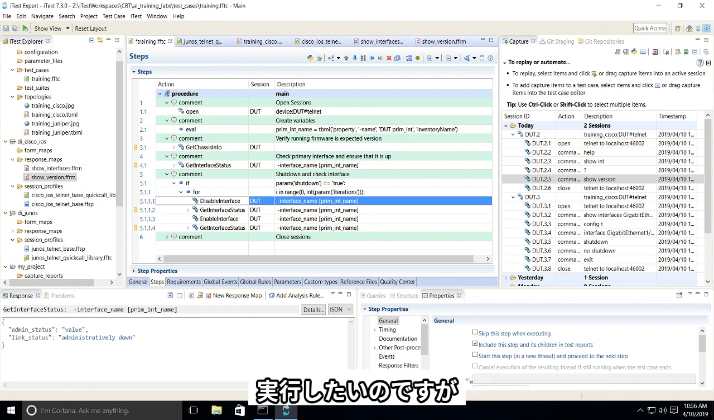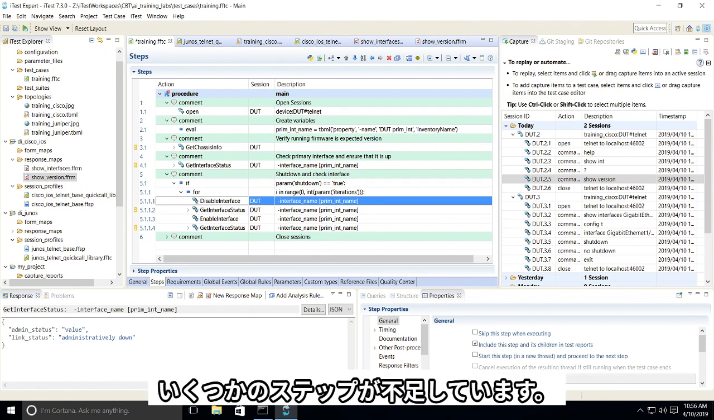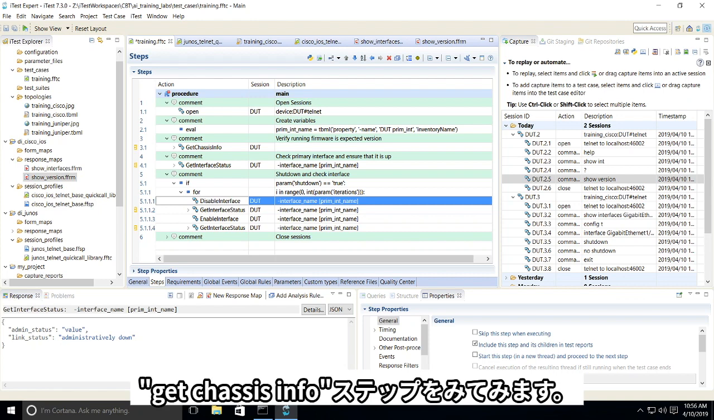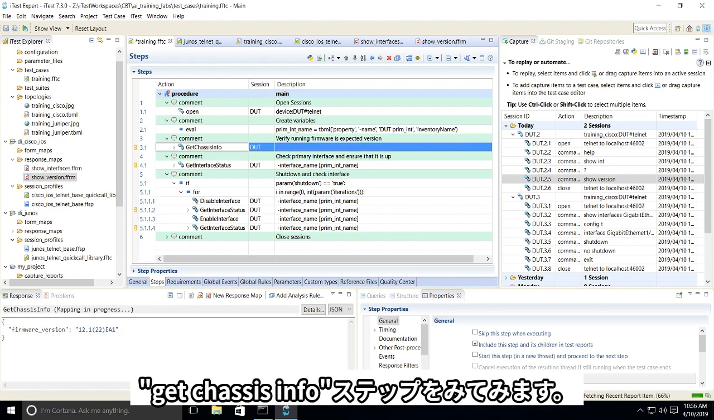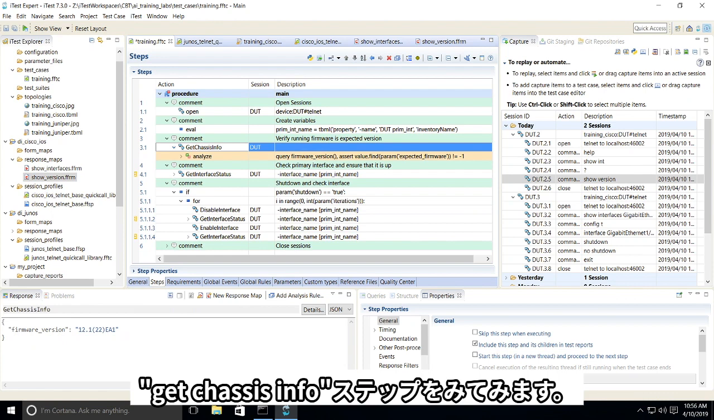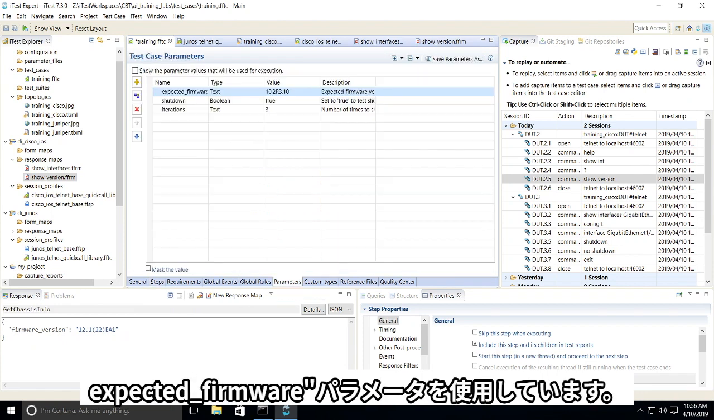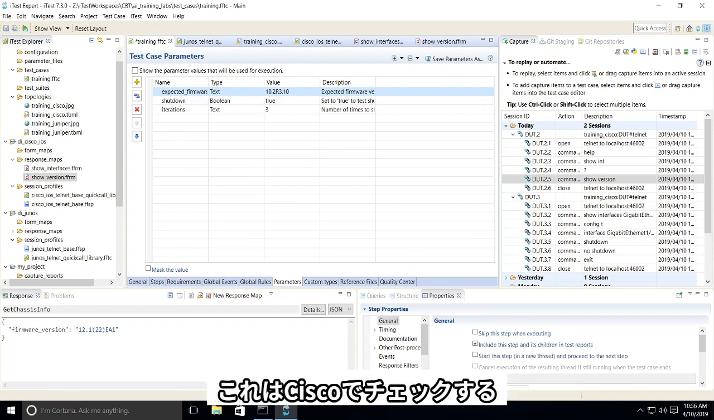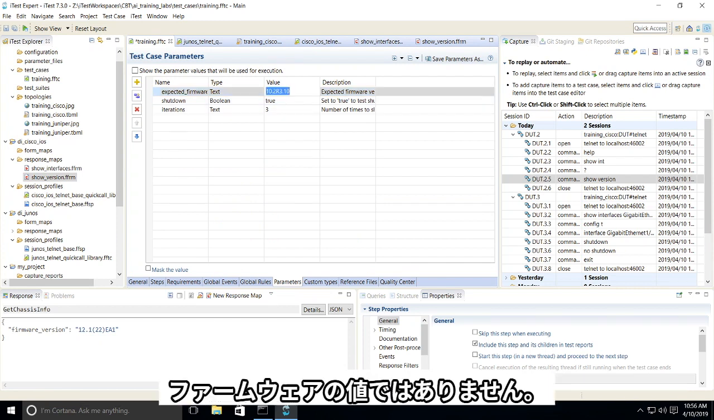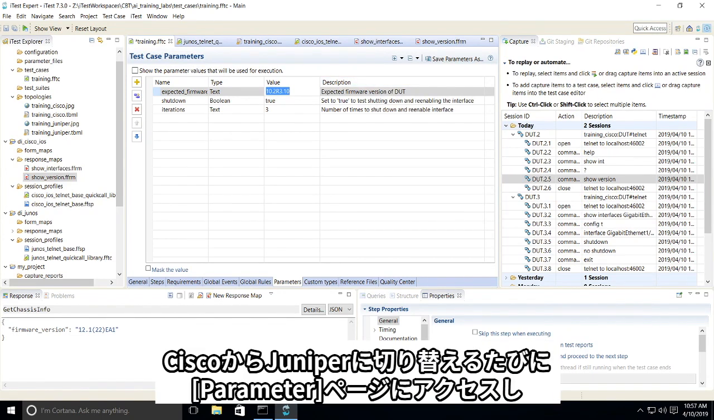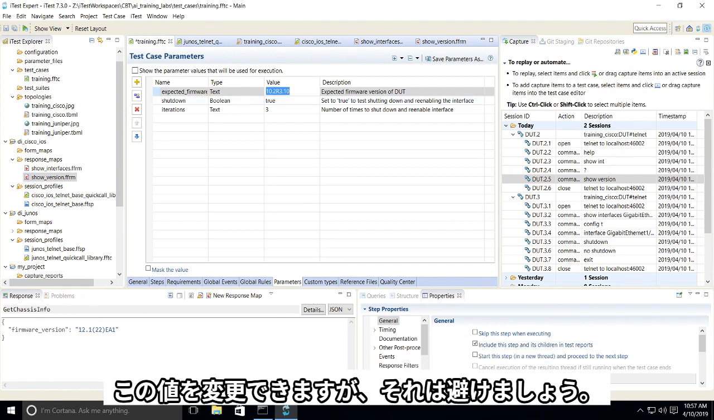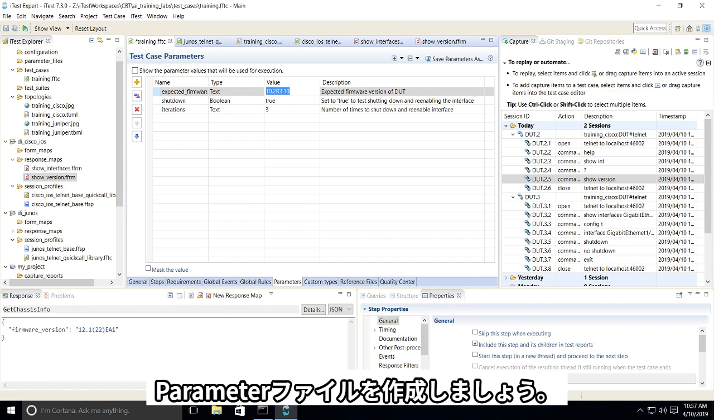So I'd like to run it, but I know that we're missing a couple more steps. If I look at my get chassis info step, we are using this expected firmware parameter, which lives on this parameters page. Now, this isn't the firmware value we're checking for on the Cisco. We could come into the parameters page and change this value each time we switch from Cisco to Juniper, but let's avoid that. Let's create a parameter file.